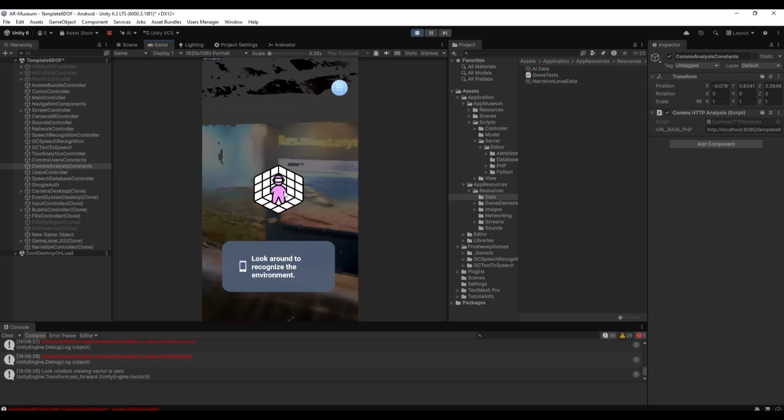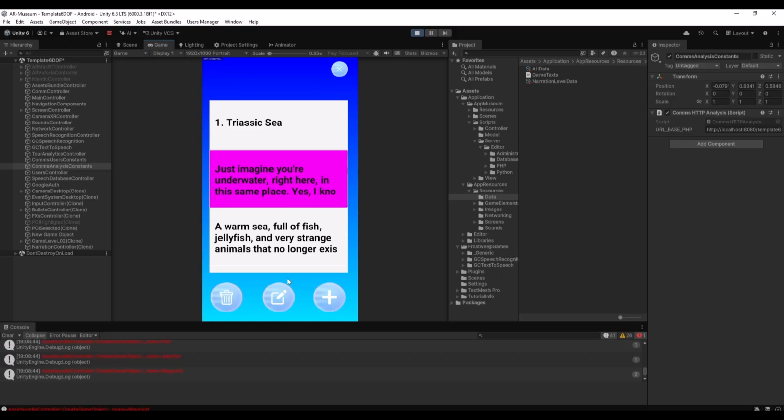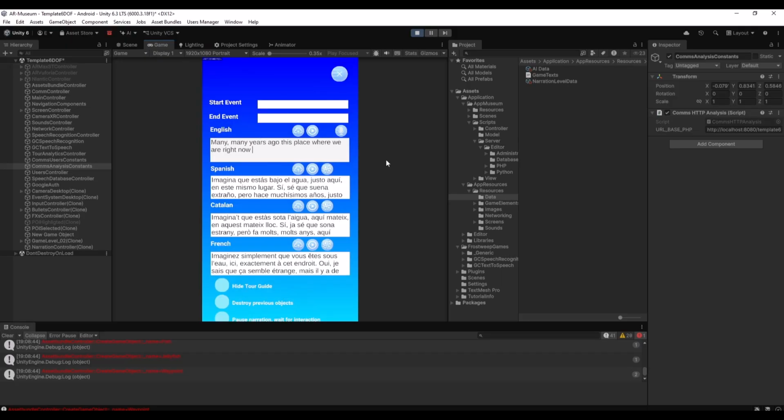Once in the museum area, select any POI and edit its narration. Since we selected English as the application language, we'll change the text in the English field. After changing the English text, press the Play Audio button to generate the audio for the new text using Speechify.